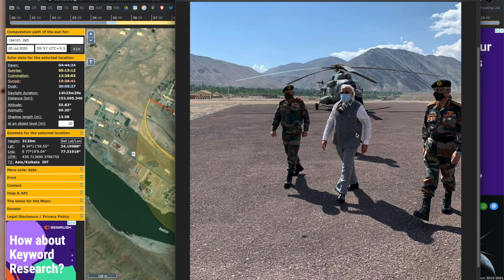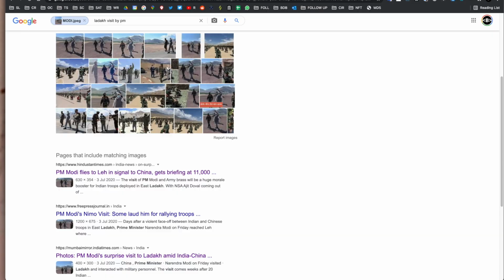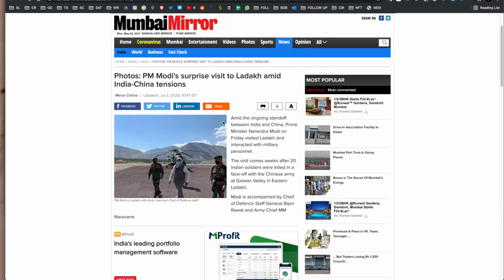Again, this is not a very technical way. If you want to see a more technical way, you can have a look at the shadow calculation tutorial that I did for Boris Johnson. But this is just a quick verification method, using this image of Prime Minister Modi as an example.